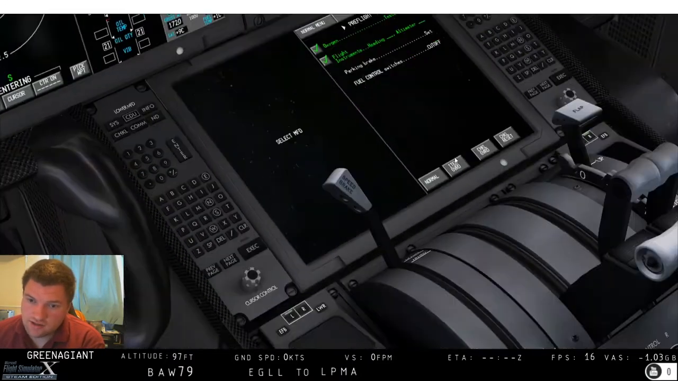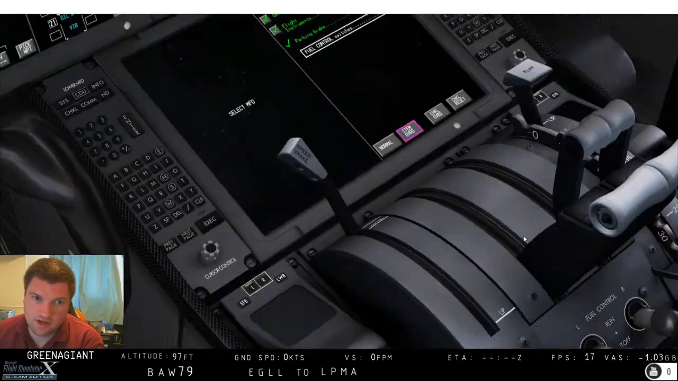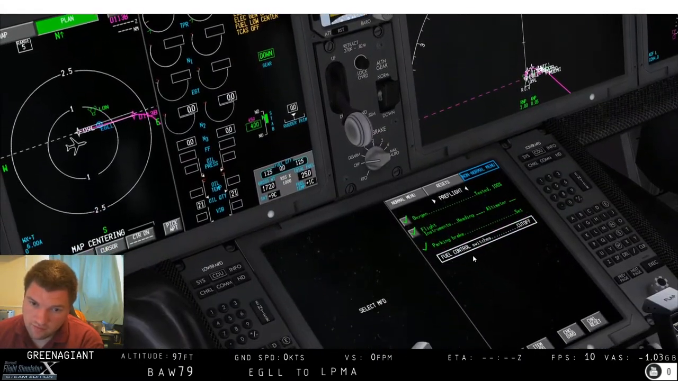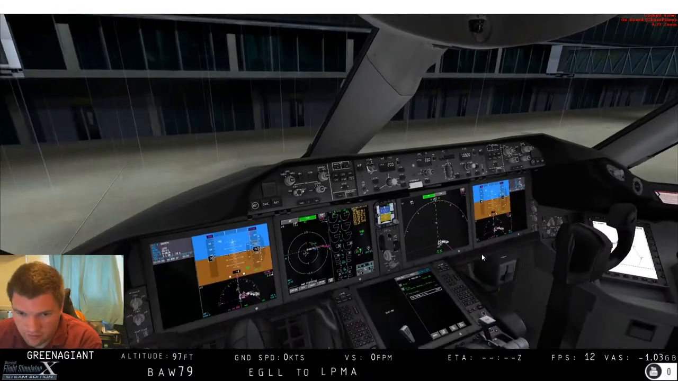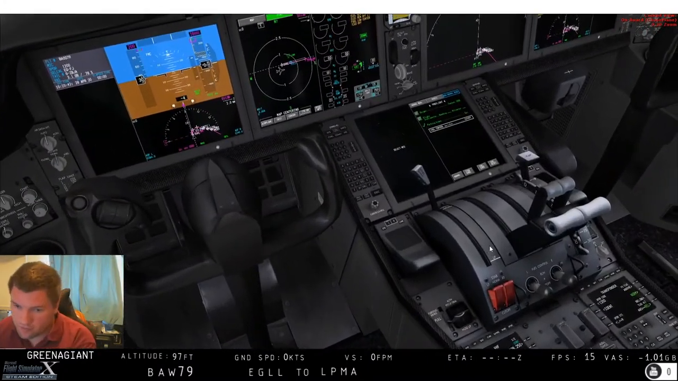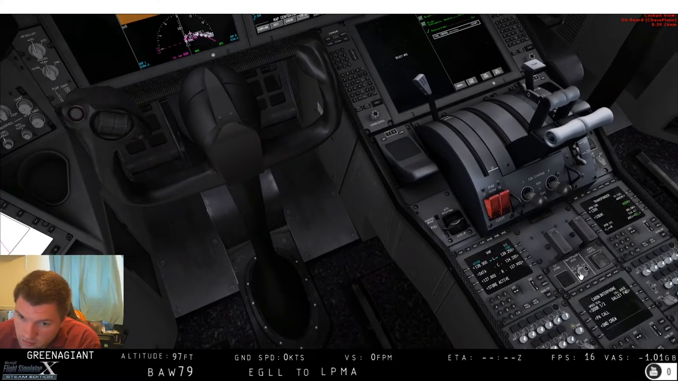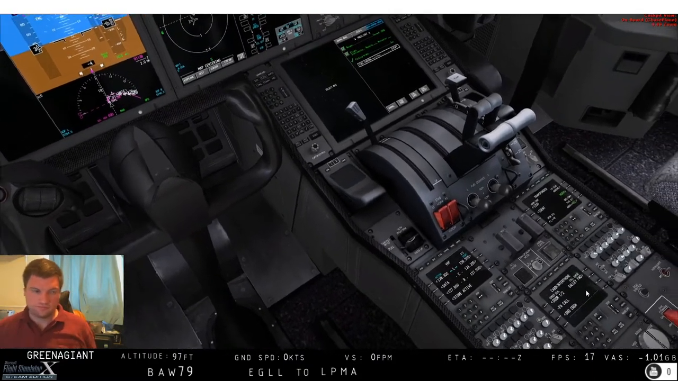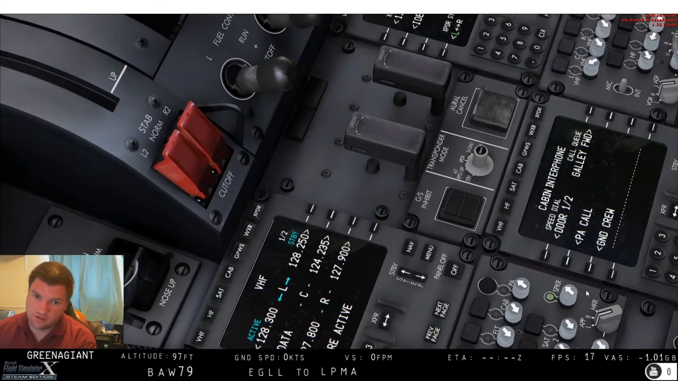So checklist. So parking brake needs to come on. There we go. Lovely. Fuel control switches to cut off. Oh, dude's shouting. I forgot we had a co-pilot. So transponder can go to receive only.